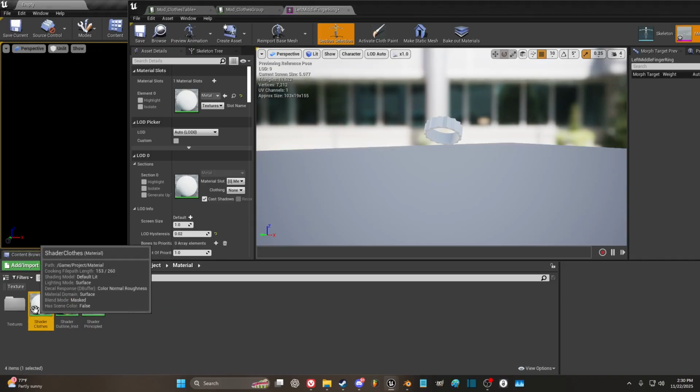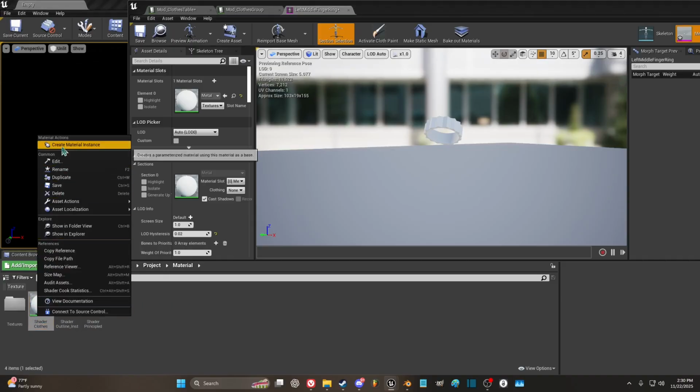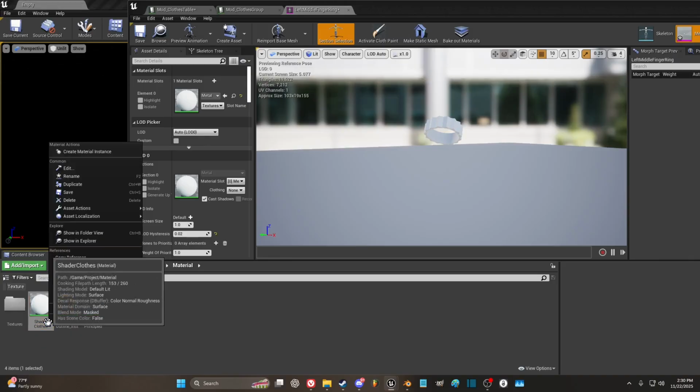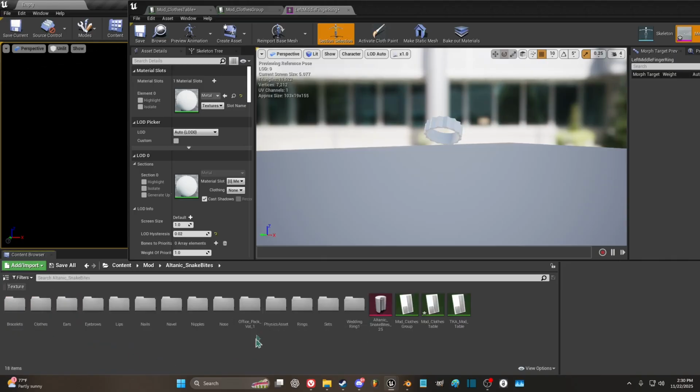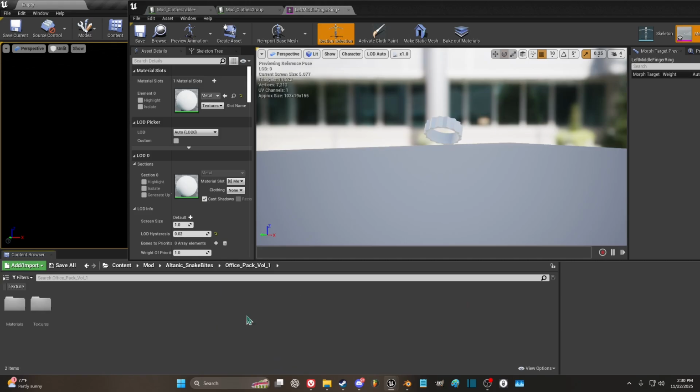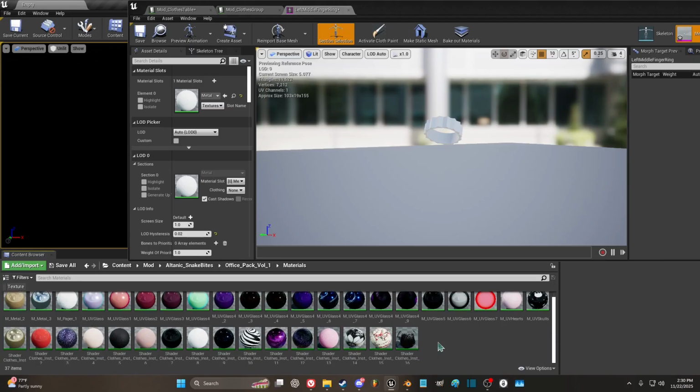So what you want to do here is create a material instance. You click on it, right click, create material instance. Then I usually take this, copy it, and go back into your mod folder. This is right now my texture material folder. Maybe you have a materials folder, go in there, and then just paste that in there. So now you've got an instance of that material that you can customize.